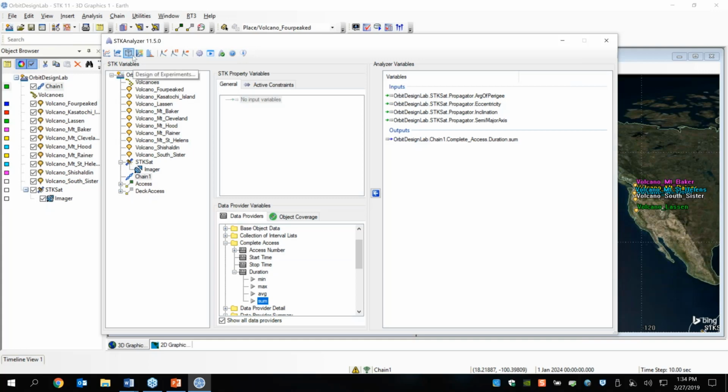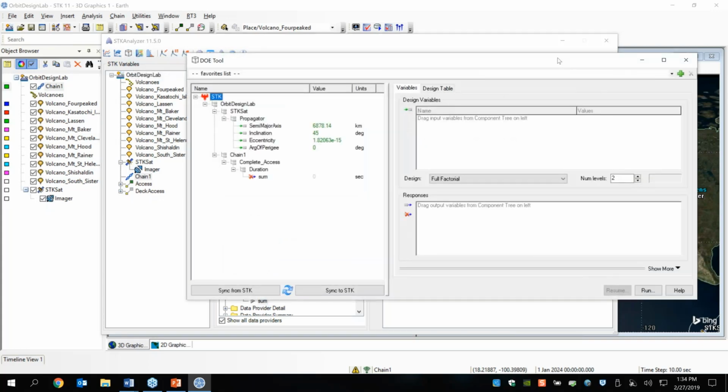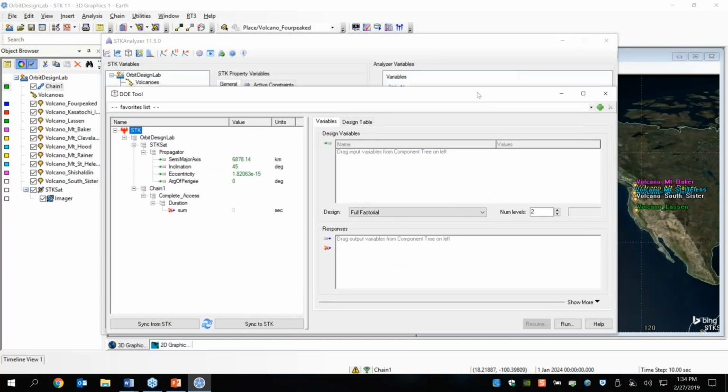All right, for our study, we're going to focus in on the design of experiments. So I'm going to open up that capability by clicking the little cube icon. In my design of experiments tool on the left, I'm going to see the variables that I brought over, so semi-major axis, inclination, and so on. My results, so my complete chain axis duration. And then on the right, I see design variables and then responses. So what I'm going to do is I'm going to drag and drop my variables over onto the right so that I can use them in the analysis.